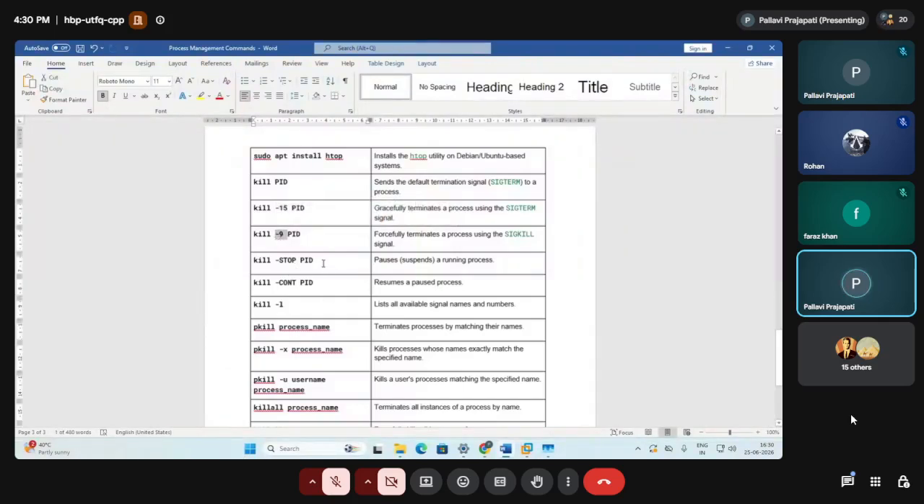Then kill -STOP: stop is basically if you want to pause any running process. And if you want to resume that process, in that case you will use continue. So let me do these first, then I'll show you all of these.